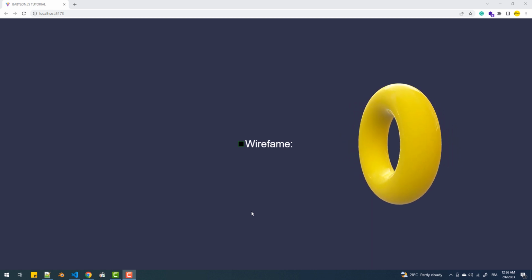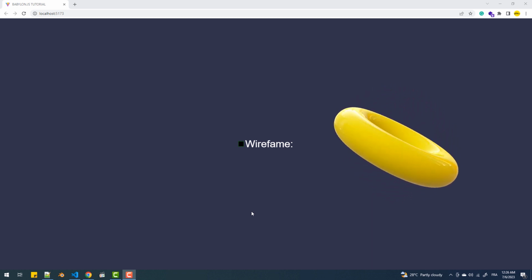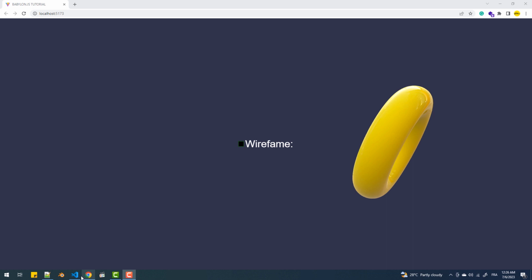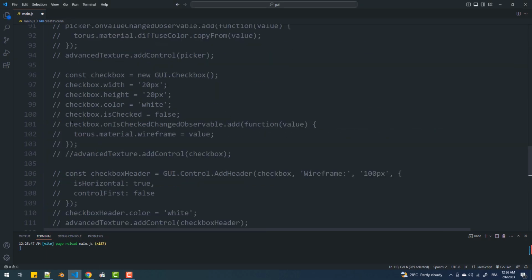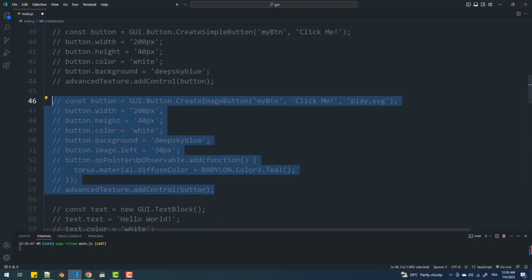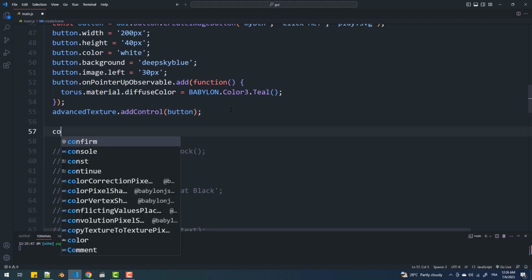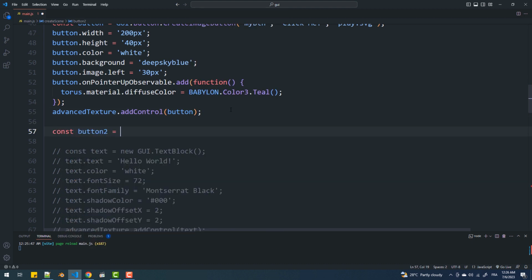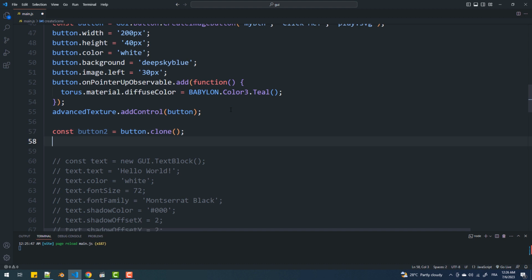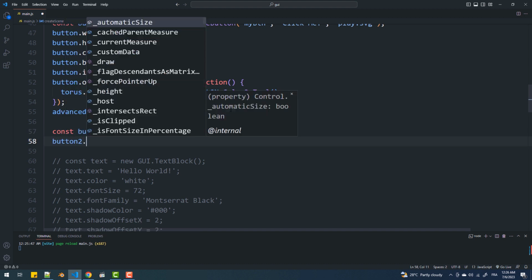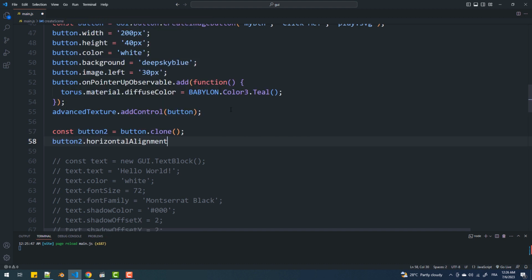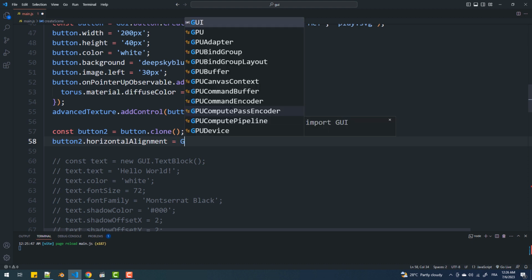Another helpful function we have is clone. This method makes it easier and with less code to create copies of the same control. So let's make a copy of the button. This line sets the button to the right side of the canvas. By the way, I'll get back to the positioning properties in a minute.